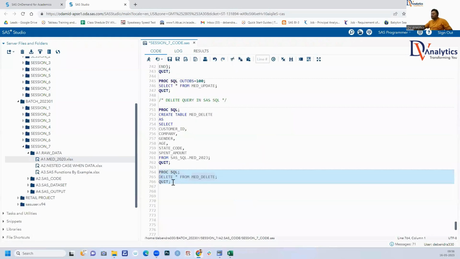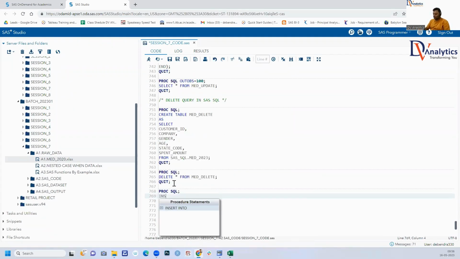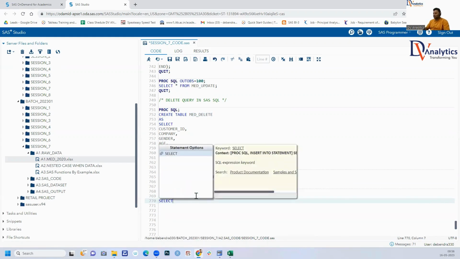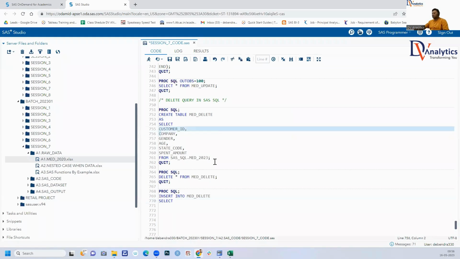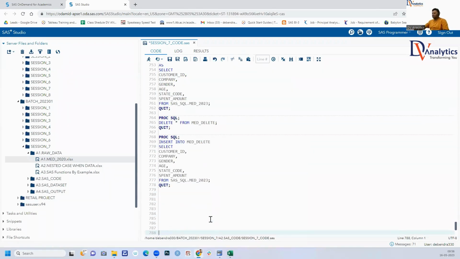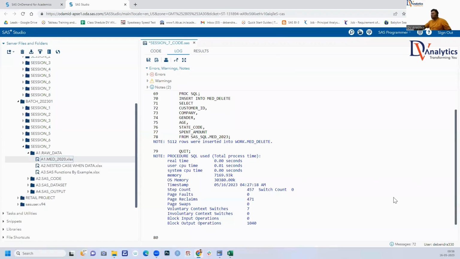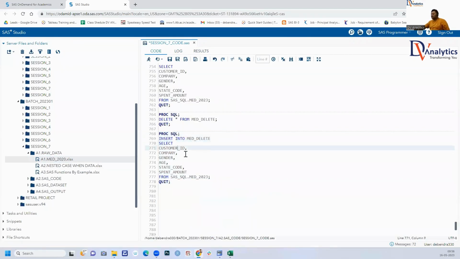Now, how to insert values to the table? PROC SQL insert into the table name is what? Made_delete, select this all. If your table is there, you can do this. Does it make sense? So now you have inserted how many rows? When your table exists, then only you can go for insert into table and select these values. Clear?